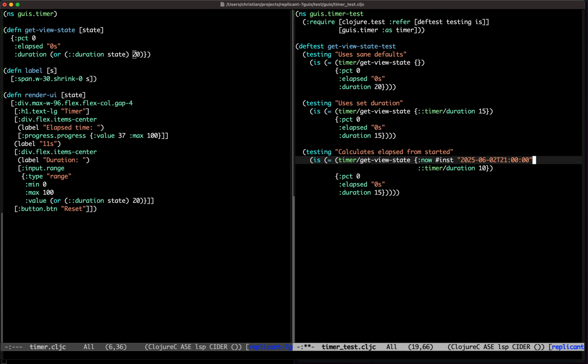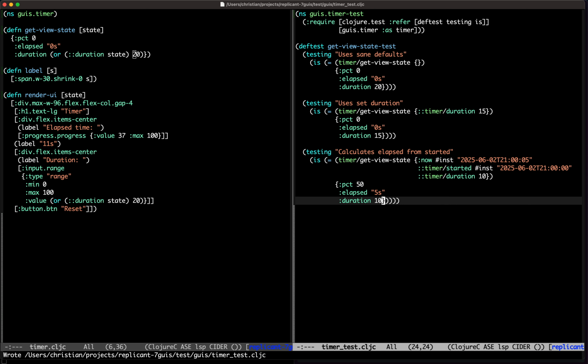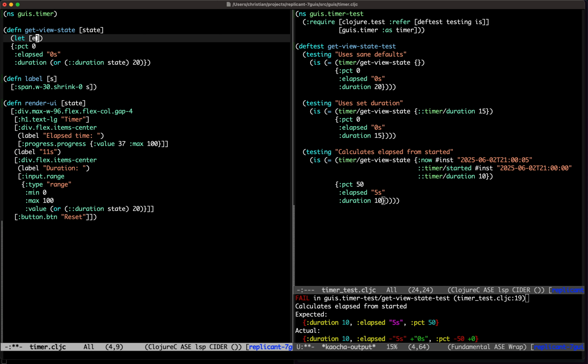So we'll set the now to be 9 o'clock, and then we'll actually set the starting time to be 9 o'clock, and then set now 5 seconds later. And that should give me 50% on the progress bar, 5 seconds elapsed, and 10 seconds of duration. So then we're going to have to do some time math. We'll do that in a function, get time.